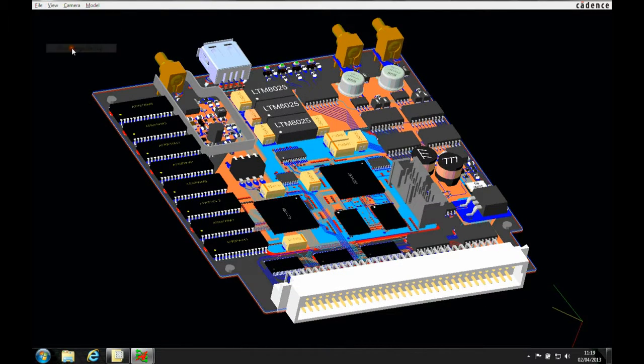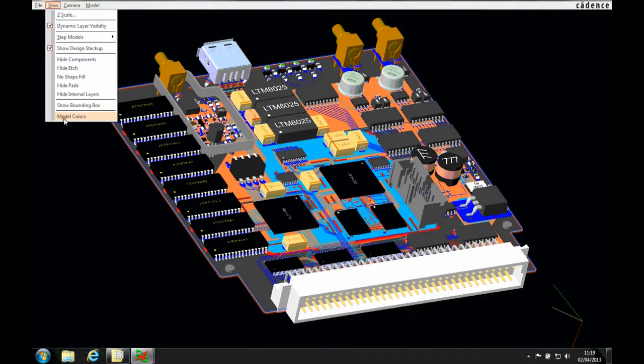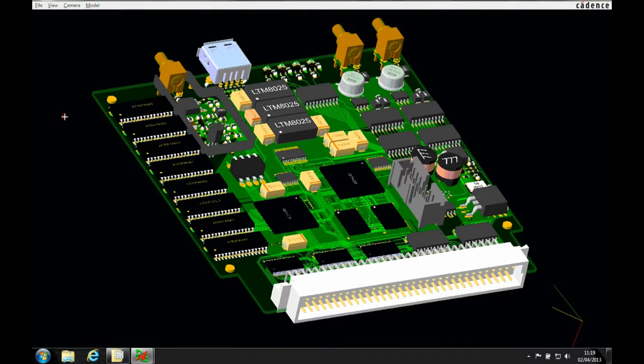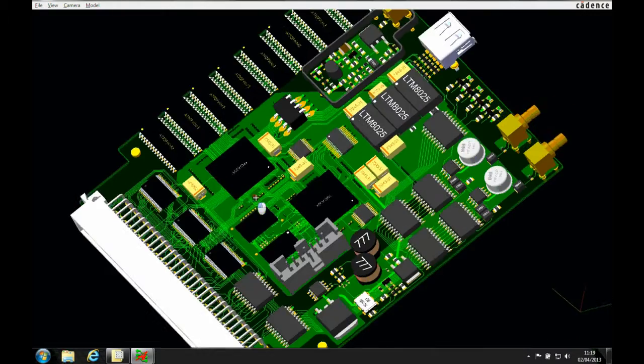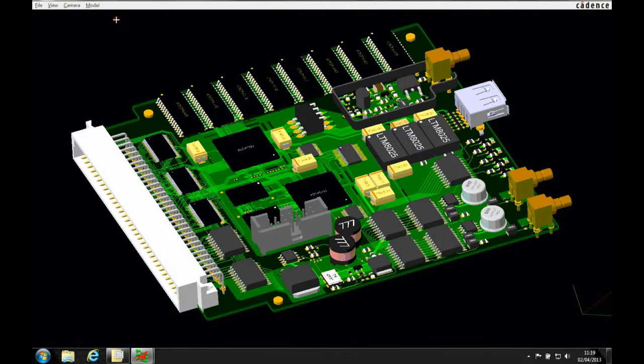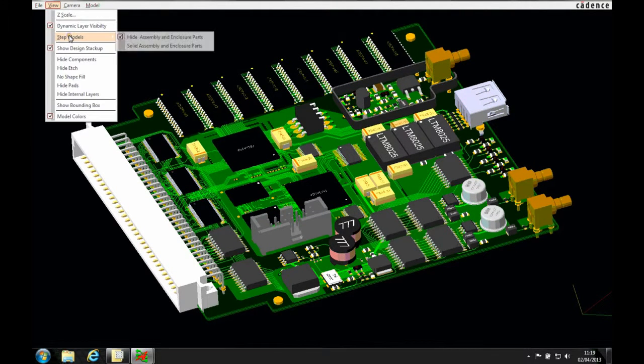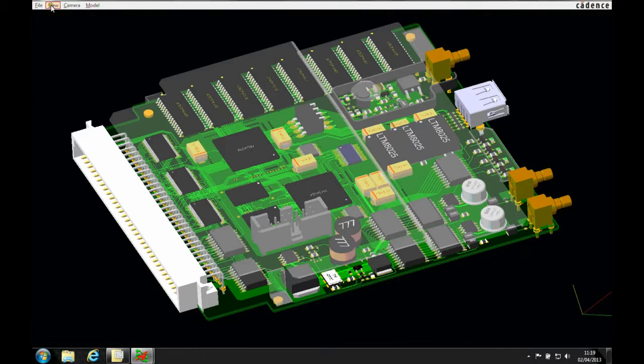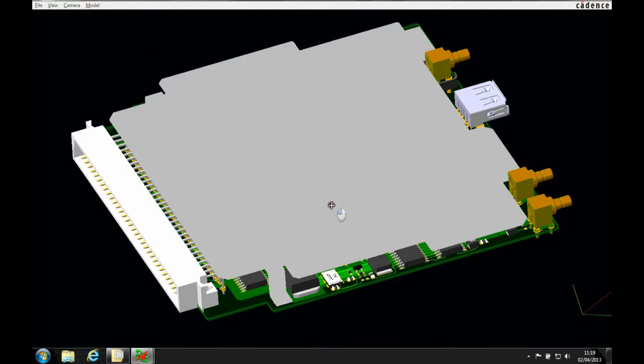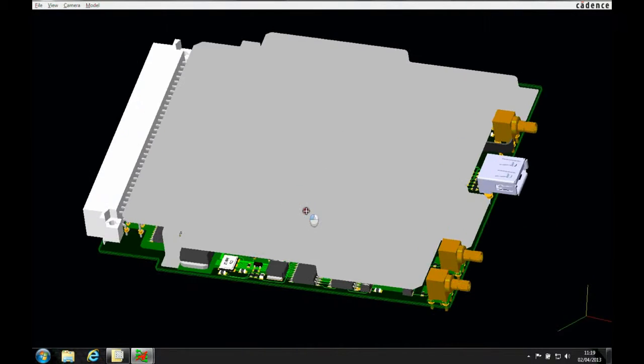We can actually change the colors, so maybe we show the design stack-up and show the model colors. You can start to see your typical green PCB with the STEP models on there. We can also include things like, let's show the cover. We'll have a solid view of an imported STEP file as a cover.